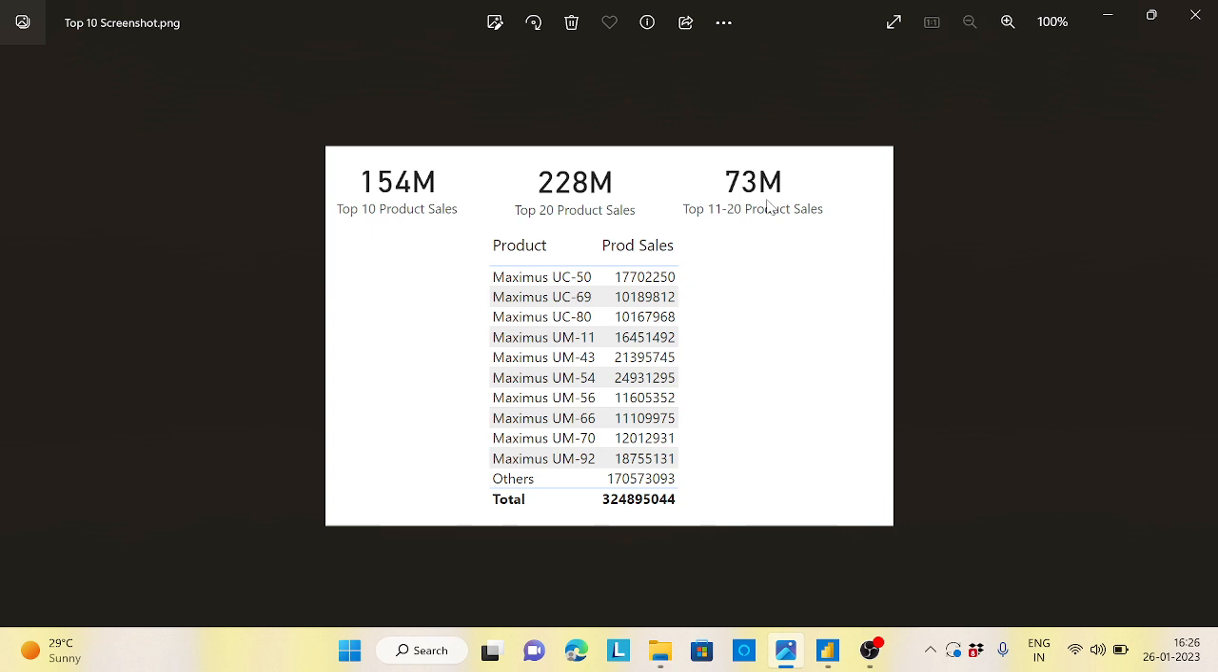These are the three cards or KPIs which you want to display on top of my Power BI page, and underlying is a table showing the top 10 products and their corresponding sales, and the rest of the products are shown as others. Others means any next product. If I have 100,000 products, apart from the top ones, it is giving me others. This is also quite interesting. Okay, let's get started.